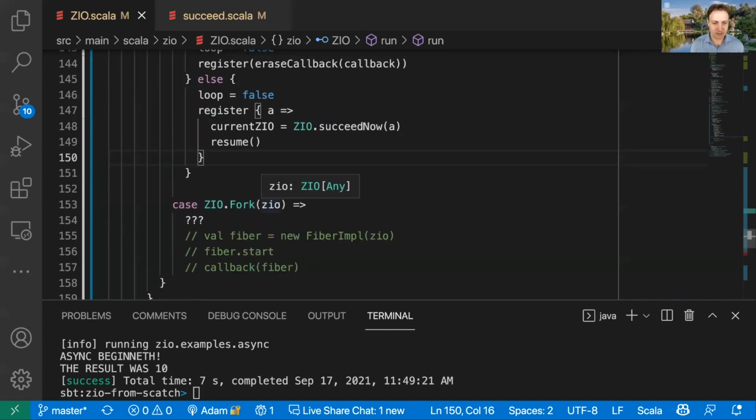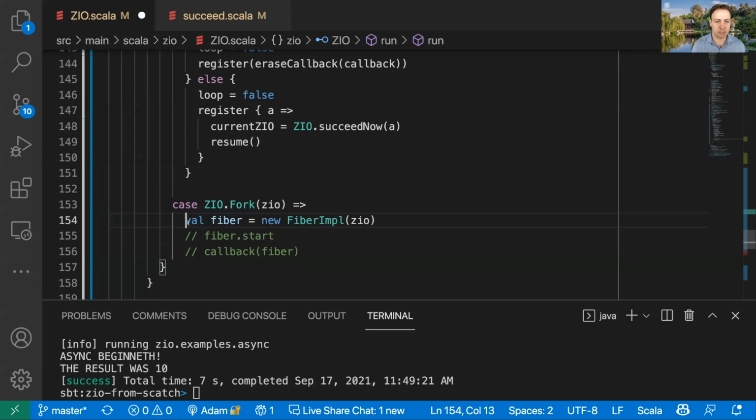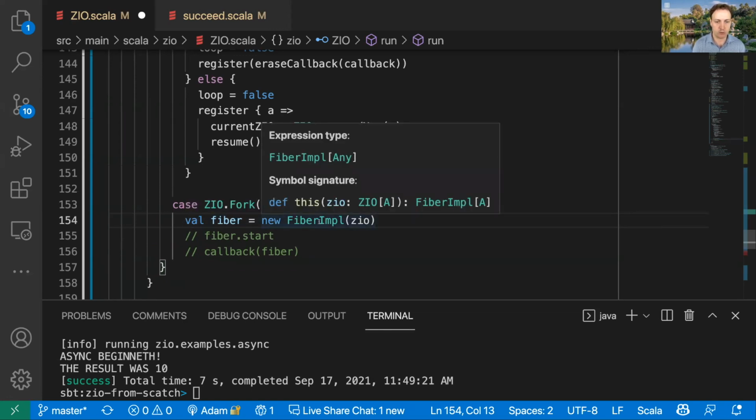So then the final case is this fork one, which I think will be easier. And so here, I think we are going to do something pretty similar to what we did in our original encoding. So we've got to actually create this fiber. And right now we're going to do that by doing this new fiber impl.